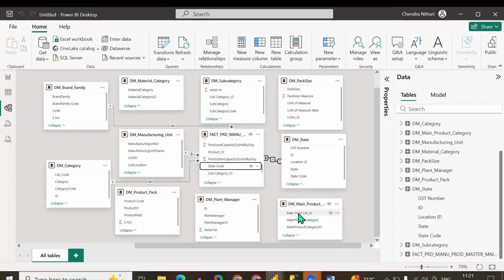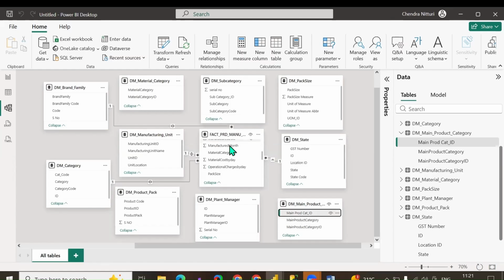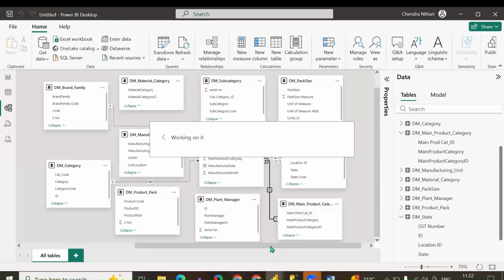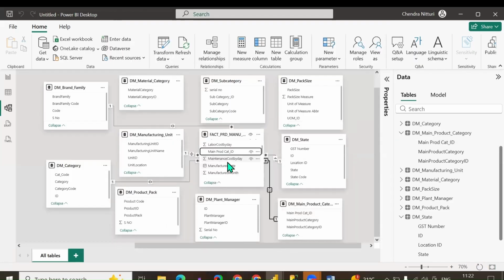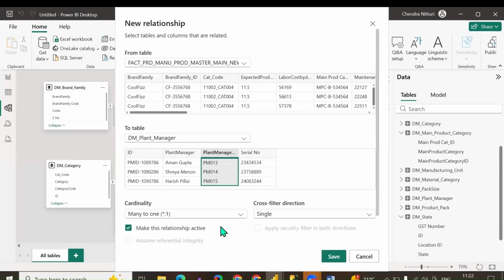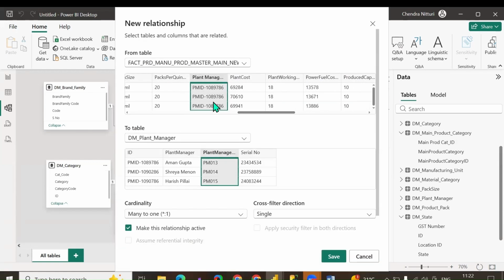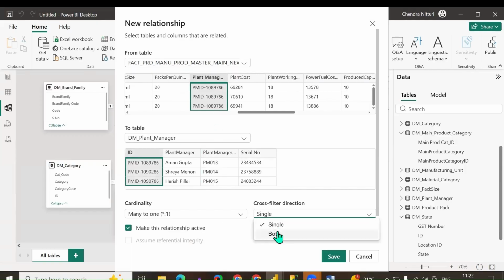Okay, main product category ID. Let me go. Where is that main product category ID? Yes, main product category ID. So make it both. Click on OK. And again, plant manager. Where is the plant manager? Plant manager ID. Okay, plant manager ID. Where is that? Okay, PM ID. No, it is not the same. So it is ID. Okay, we need to check that.